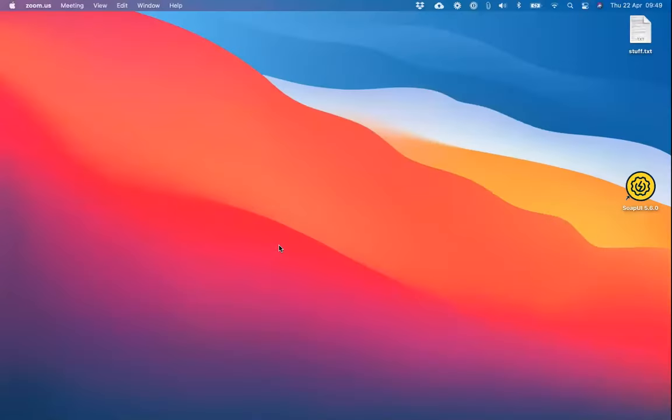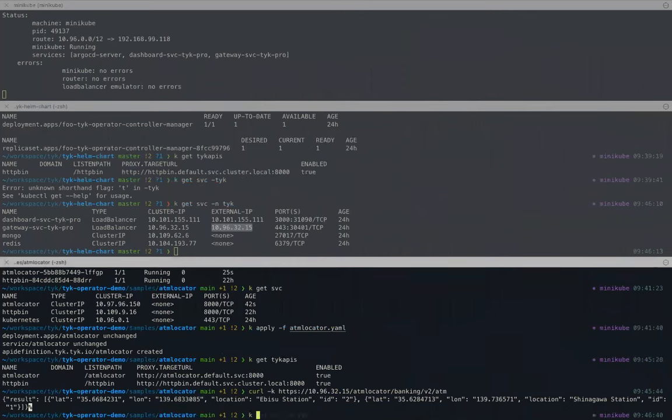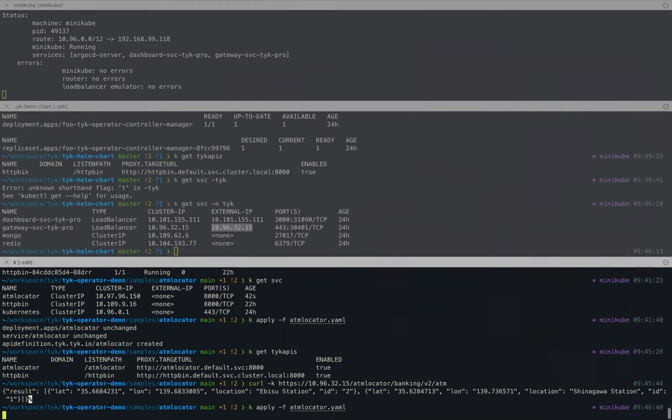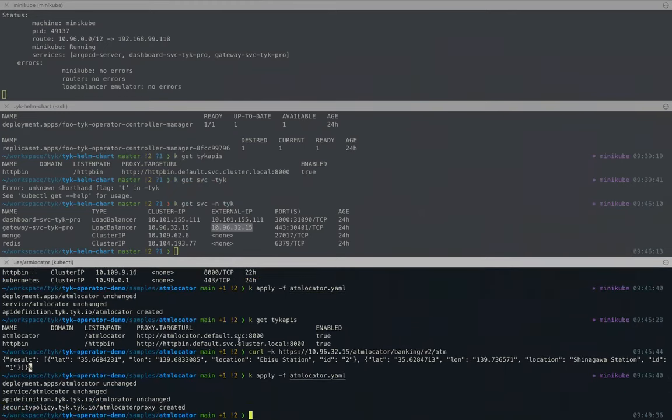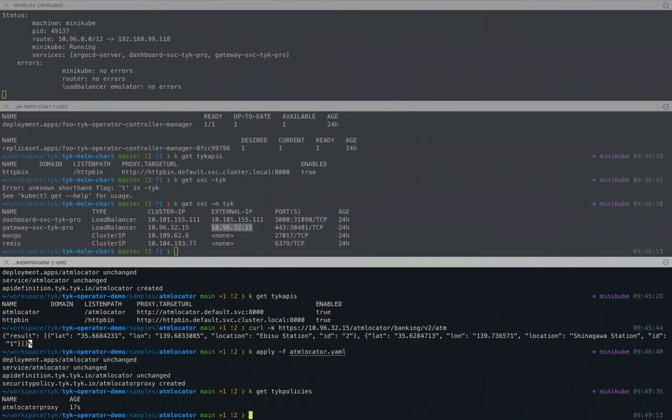So if I now apply that, same again. This time we should see that the deployment remains unchanged, the service remains unchanged, the API definition remains unchanged, but we've got a new security policy. Query that by saying kubectl get Tyk policies, and there we go. We've got a new policy called ATM locator proxy.